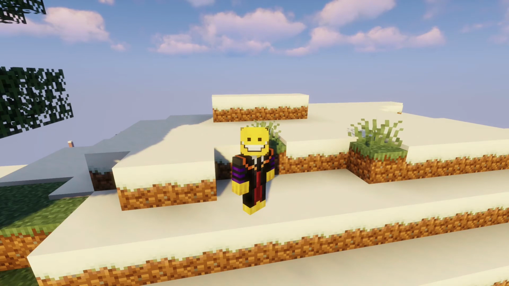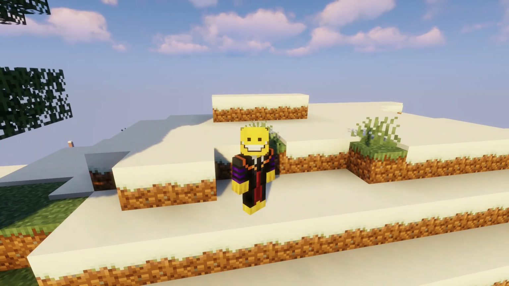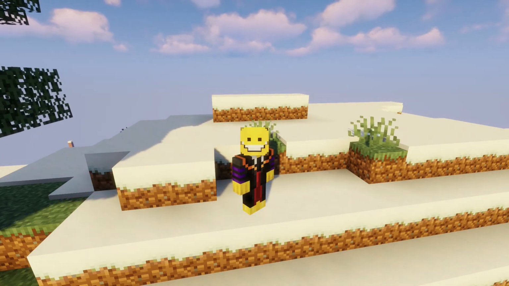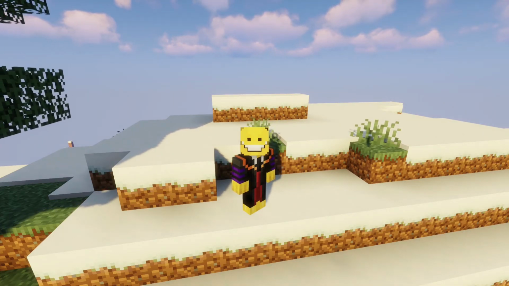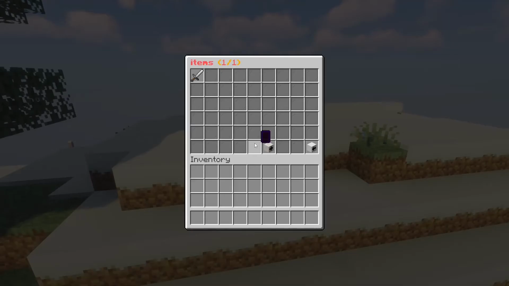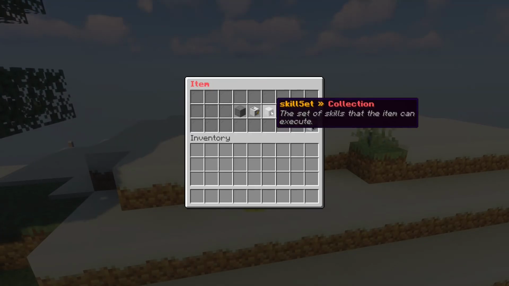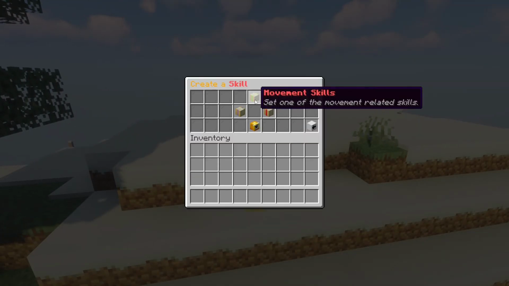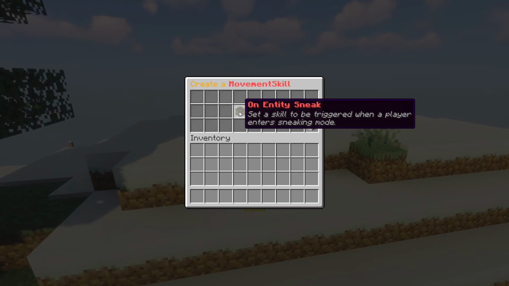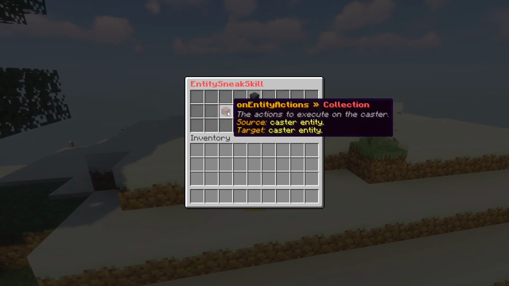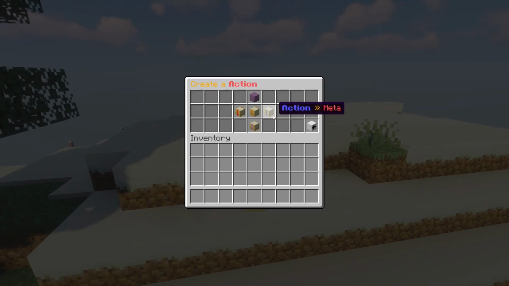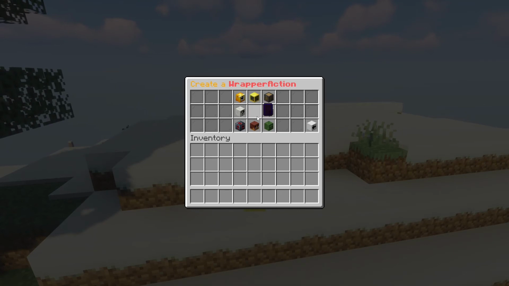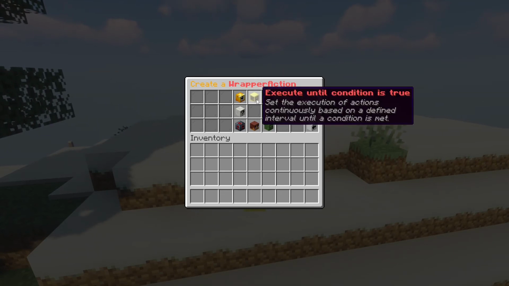Let's now try to create an item that, once you activate sneak, it makes you invisible until you stop sneaking. We can achieve this easily with RepeatUntilAction. Let's create a new item. Here it is. Let's go inside the skill set and let's add the on-entity sneak skill. Let's go inside the on-entity actions and let's add a RepeatUntilAction, which is found under the meta folder, wrapper folder, and here it is, execute until condition is true.